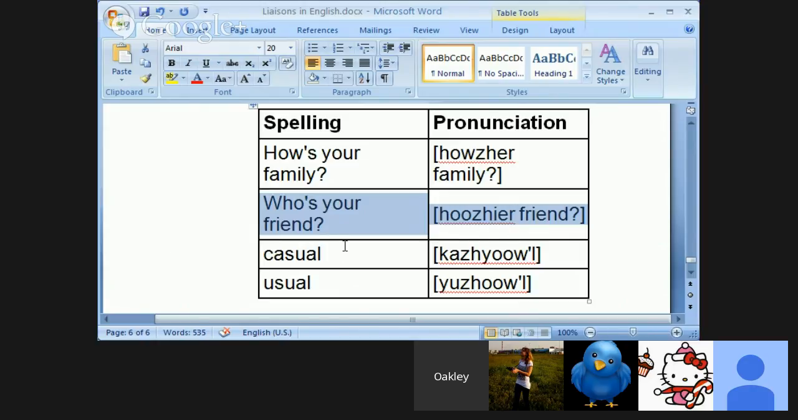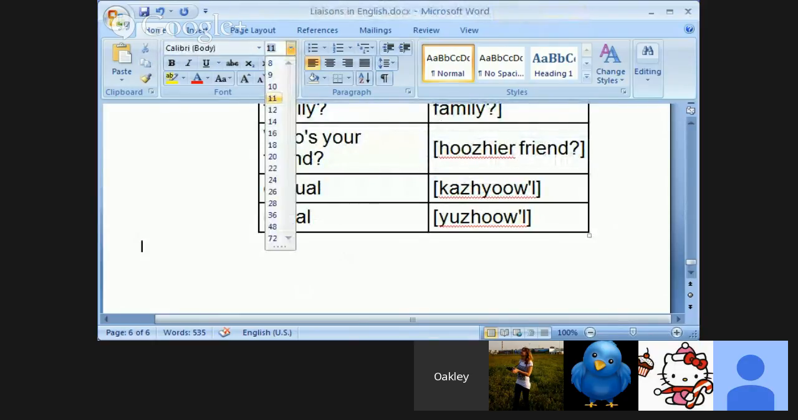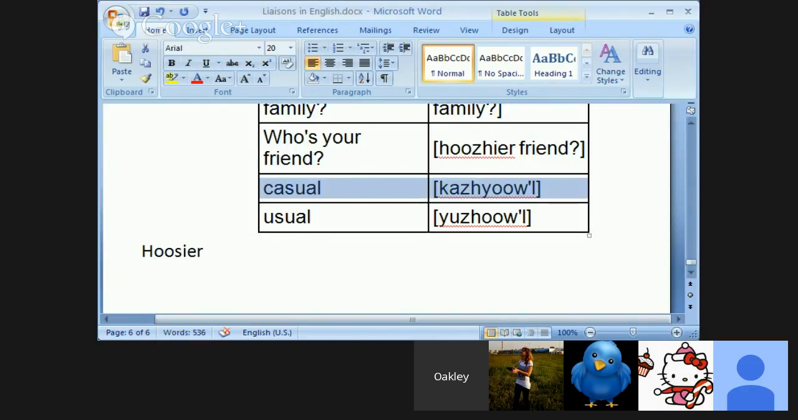You know what a Hoosier is? Do you know, by any chance? Bonus points. Anybody could tell me what a Hoosier is? I don't know what it means either. A Hoosier is somebody from Indiana. You go to Indiana State University, you're a Hoosier. I have to look that up.